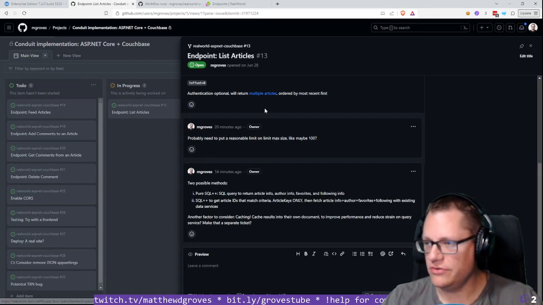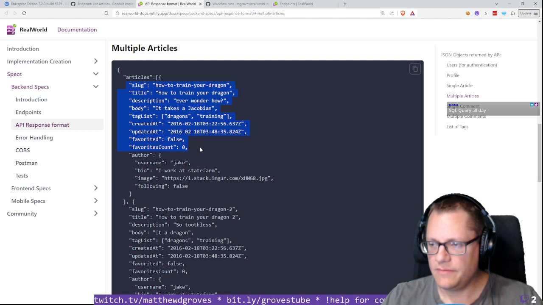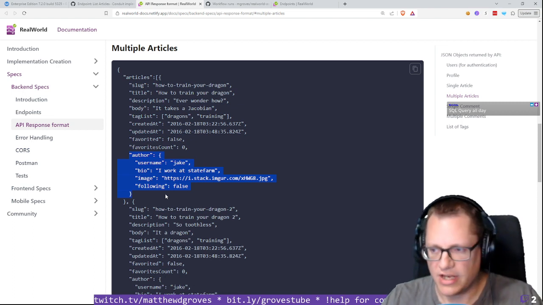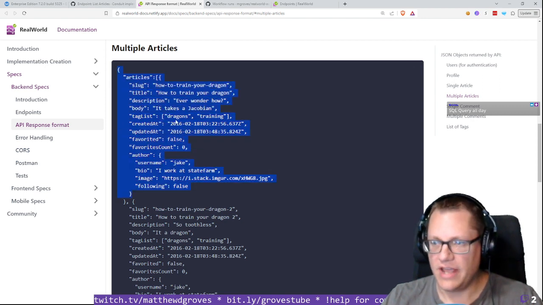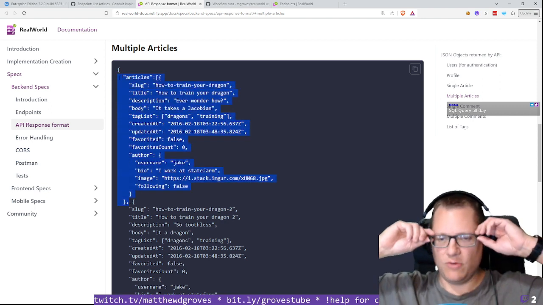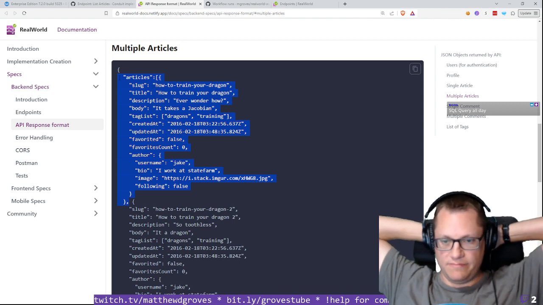And I'll also show you what's supposed to be returned. This is what's supposed to be returned. So the full article here is just from the article document. The author needs to be embedded. That's a separate user document right now. This following needs to be looked up, and this favorite needs to be looked up. You're saying SQL++ query all day is going to be more performant than my kind of piecemeal solution. Okay.